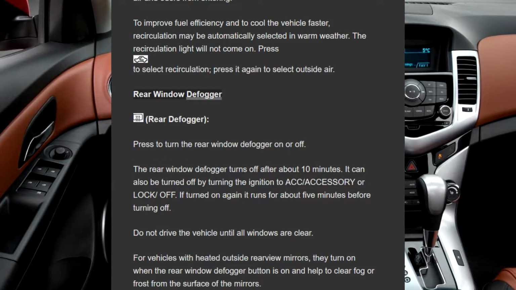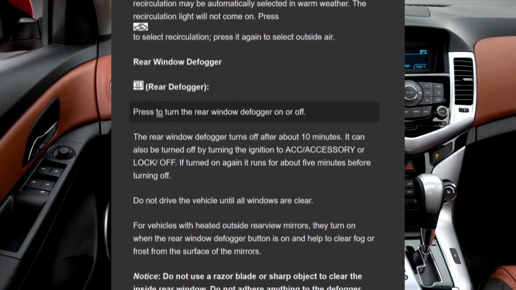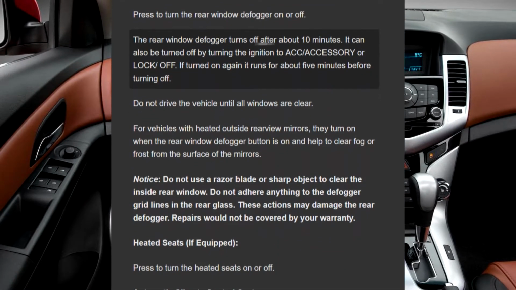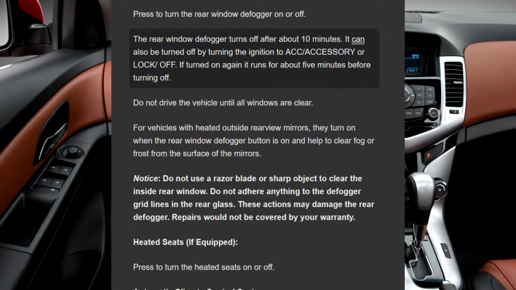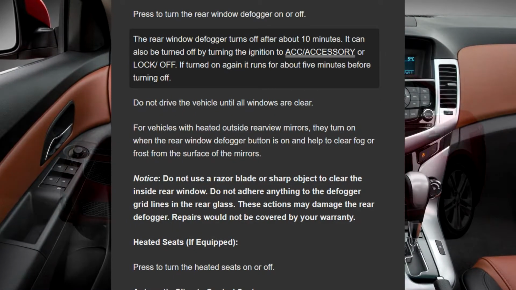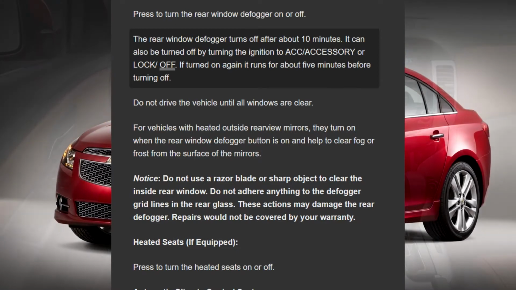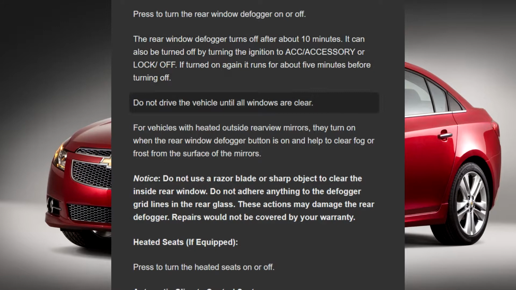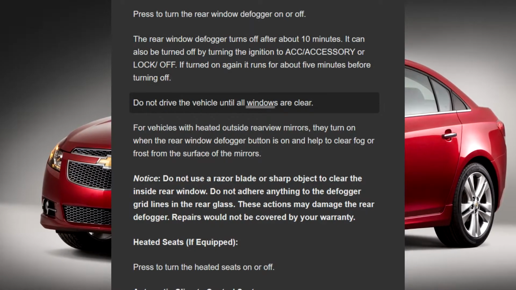Rear window defogger. Press to turn the rear window defogger on or off. The rear window defogger turns off after about 10 minutes. It can also be turned off by turning the ignition to ACC/accessory or LOCK/OFF. If turned on again, it runs for about 5 minutes before turning off. Do not drive the vehicle until all windows are clear.